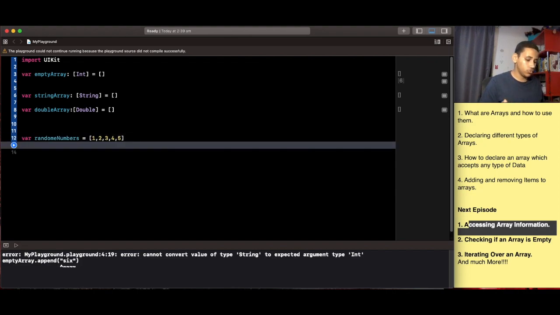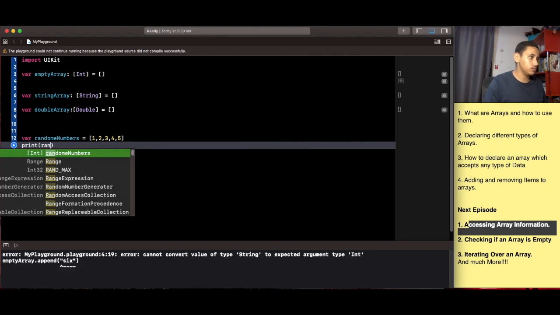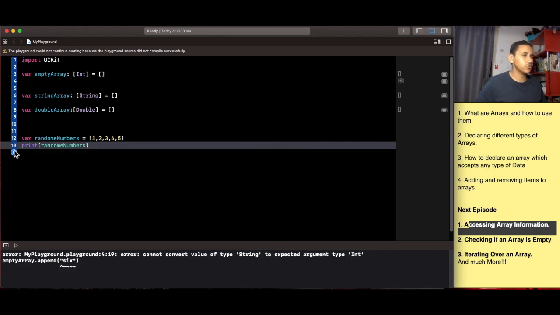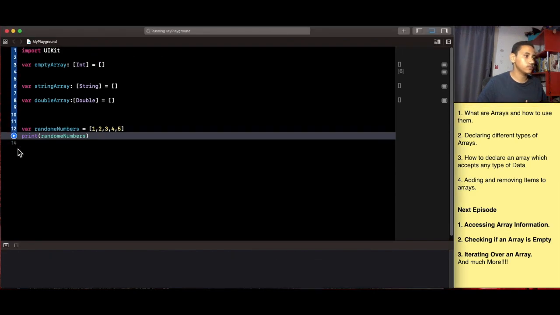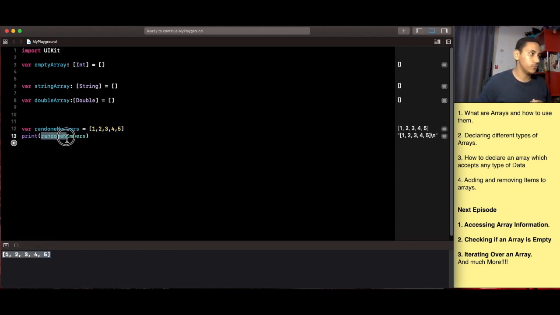And in order to print it, or to view what's inside of it real quick, we can just say random numbers. I know this is something that we'll be showing next week, but I just wanted to give you an idea of how this works. And I'm running. And there you go. We have 1, 2, 3, 4, 5 stored inside of random numbers.